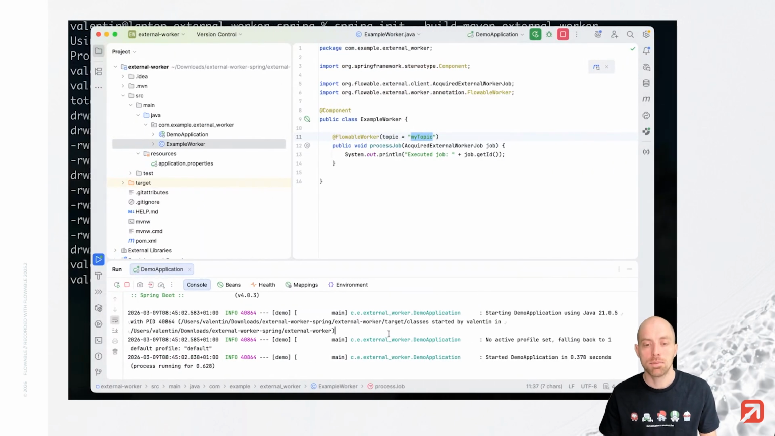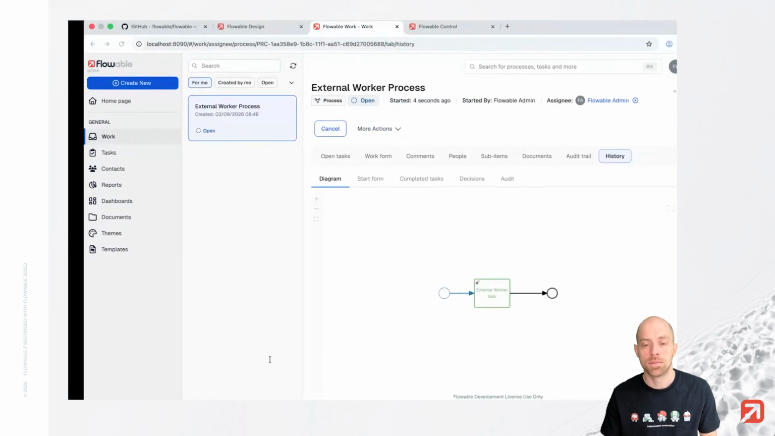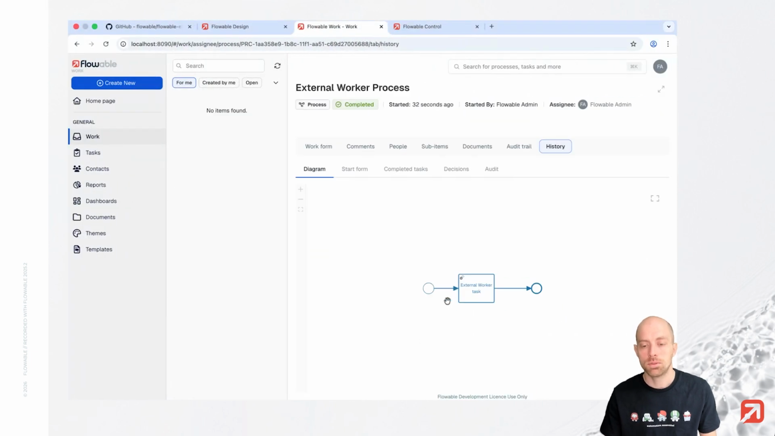In the background, this application is doing polling and looking for new external worker jobs on our specific topic. Within a few seconds, we should see that executed job here inside our console. And there we go, it executed our job. When we reload here, we see that this external worker process is completed. And when we go to the main side, we see there's nothing that needs to be done.